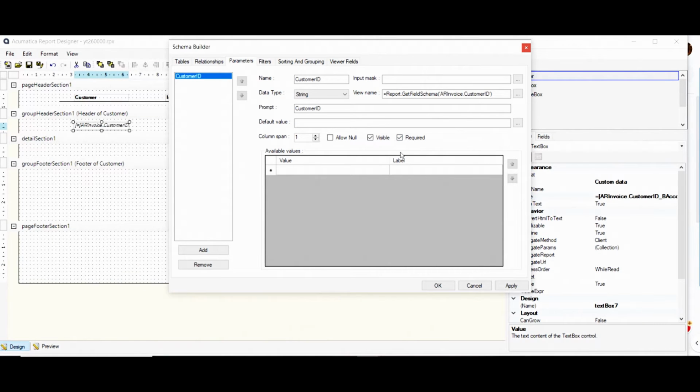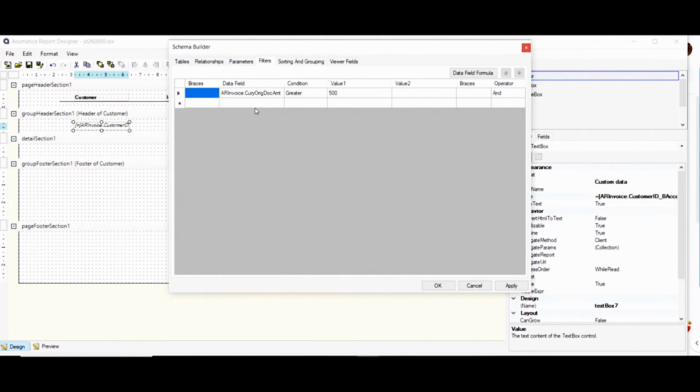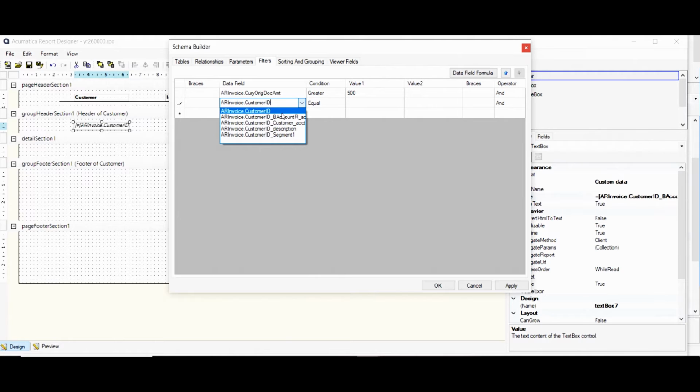So if our parameter is always required to select, then in the filters tab we should add that our field is always equal to our parameter. Our customer ID should be equal to our parameter.